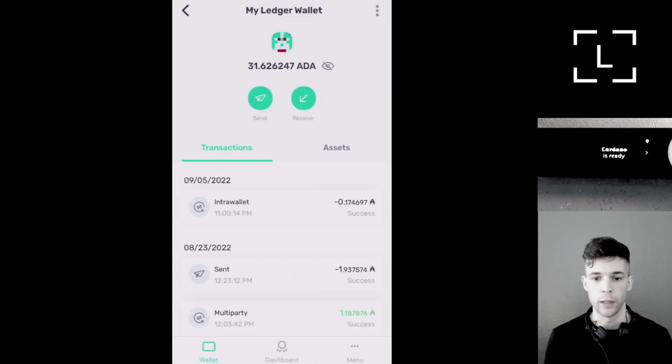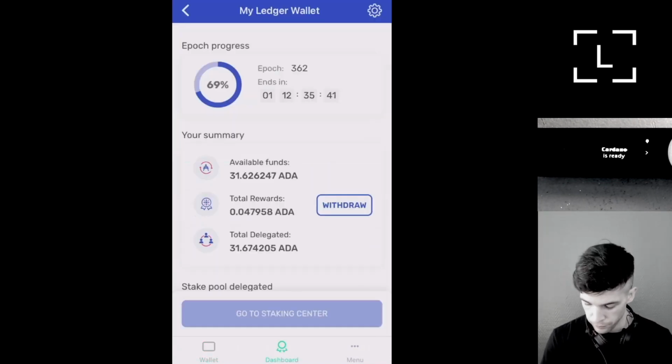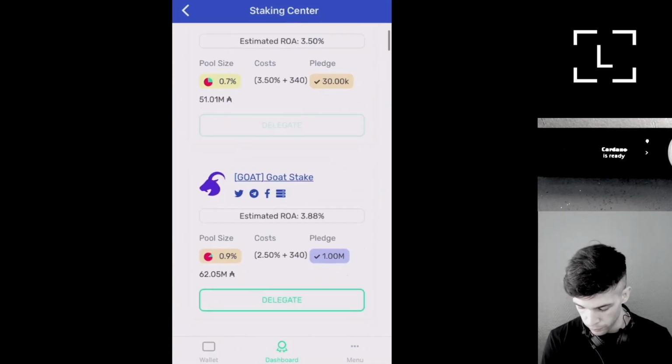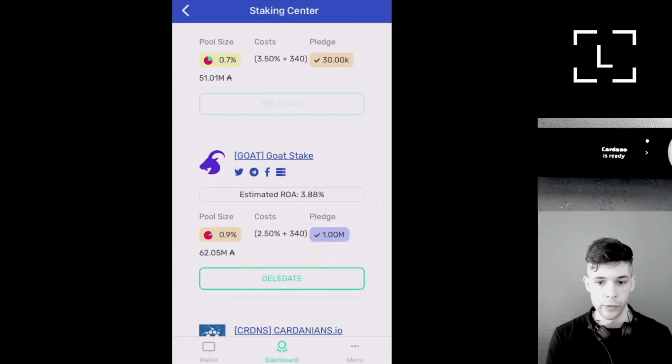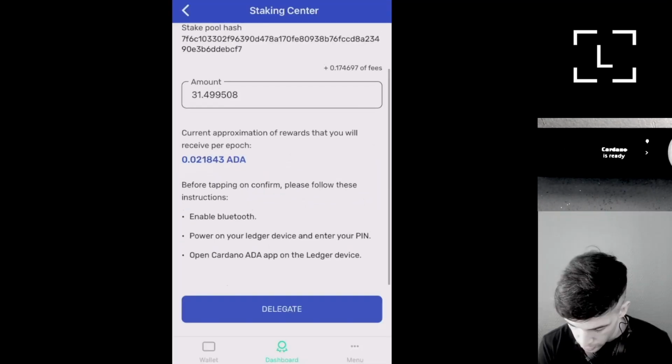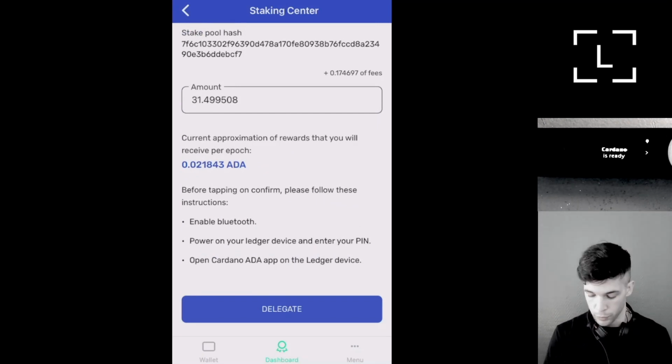Now I'm going to show you how to stake your ADA balance. So you need to go to the dashboard, go to Staking Center. Now it's prompting me with a list of validators. I'm going to go with this one. This is not investment advice at all. It's just because that's the one that's available in the list. I'm going to tap delegate the amount I want to delegate. Yep, I'm happy with that. And now I'm going to tap delegate.